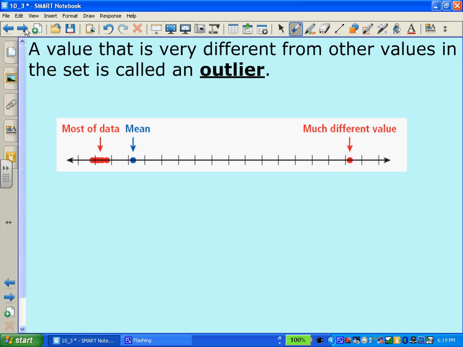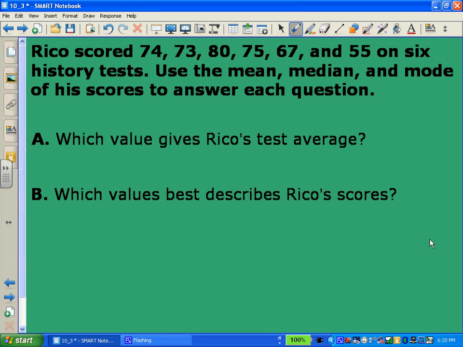Now the next thing you're going to have to look at is whether or not your data set has an outlier. An outlier is a value that is very different from all of the other values in the set. So you can see here, if we have most of the data in one area and then a much different value in another area, it's going to throw off your mean a little bit. So sometimes the mean is not the best measure of a data set. And so we have a couple problems here to kind of help us realize that.